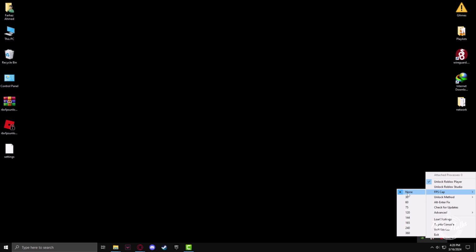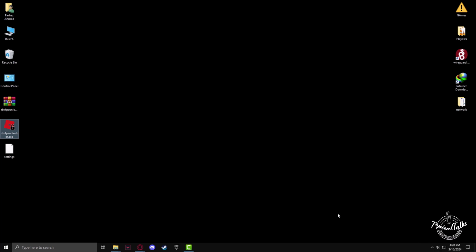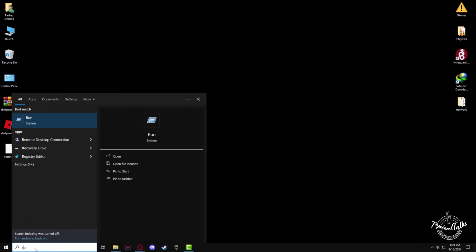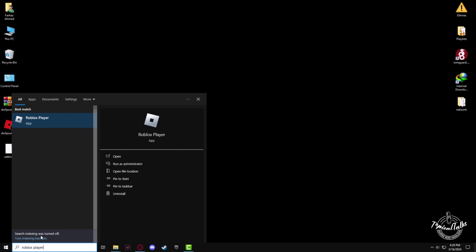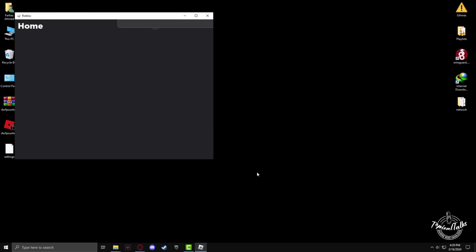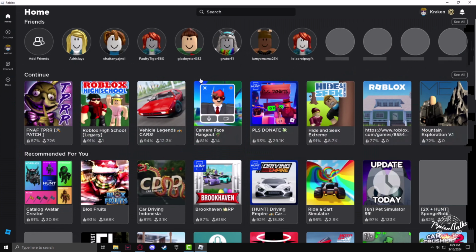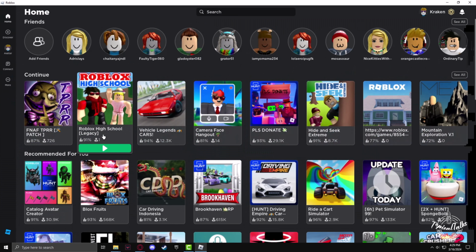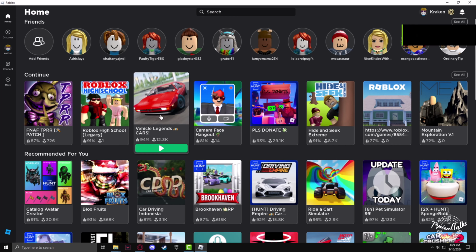In the icon, you'll find a setting called FPS cap. From here, you can either choose none or set to any FPS limit that you prefer. Now go to the search panel and type Roblox Player. Now get into any game. Click on play.